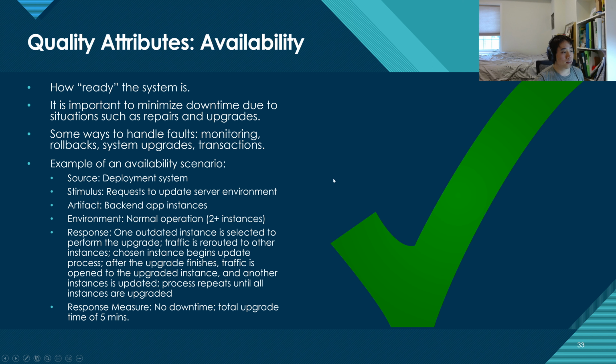So if the system needs to update to a newer version of its environment, we can do it one by one and reroute the traffic as needed. If you do it right, you should experience no downtime, even though you might experience a little bit of latency in the other aspects.